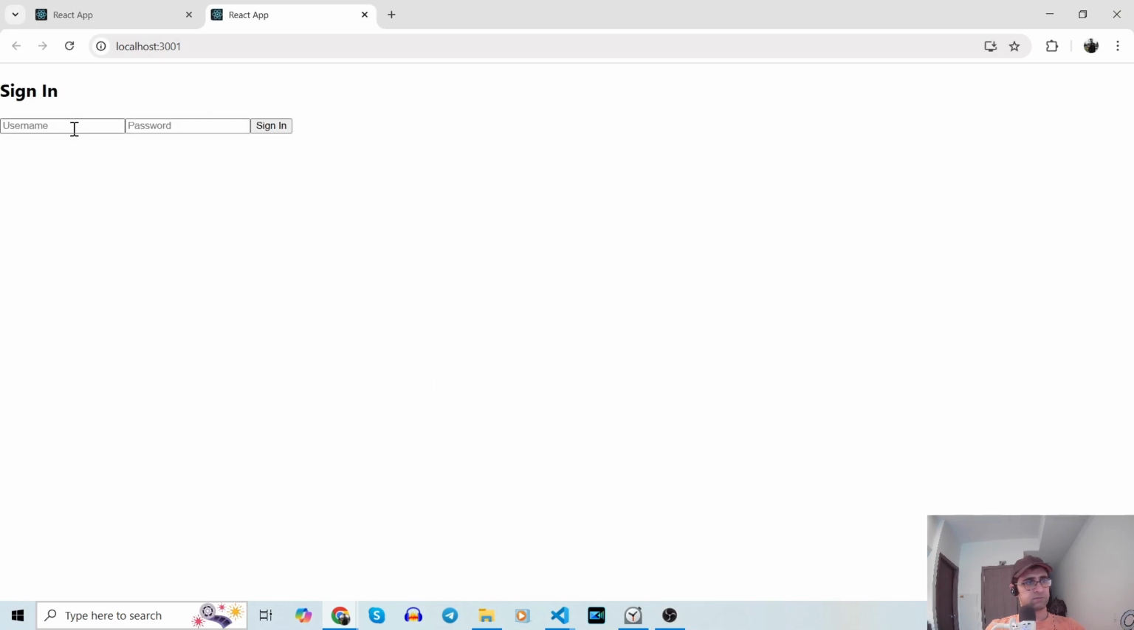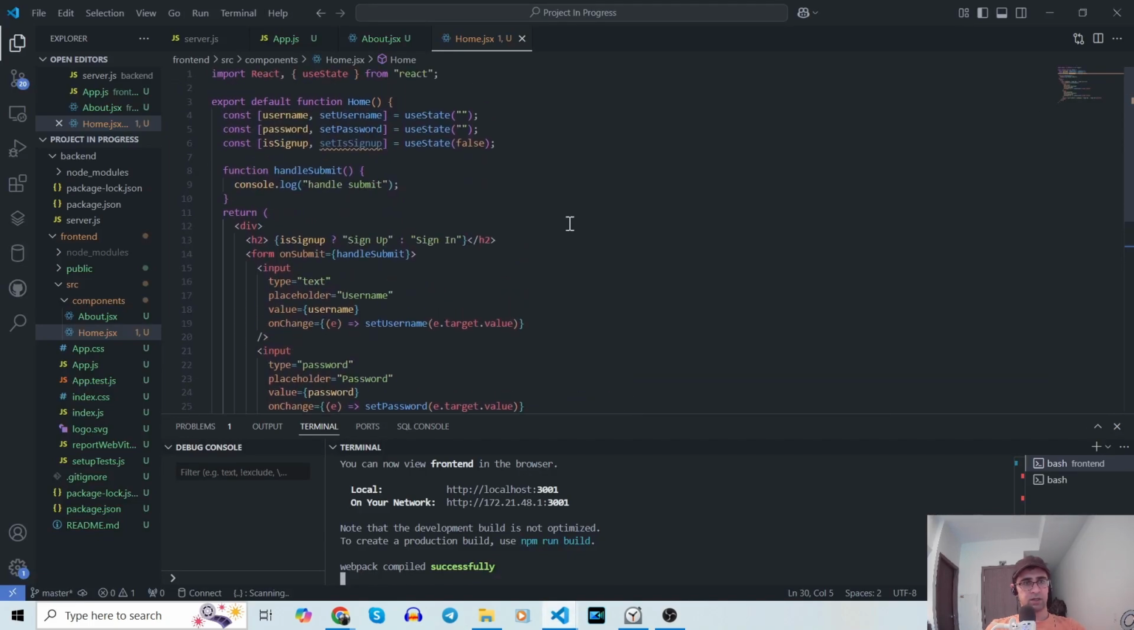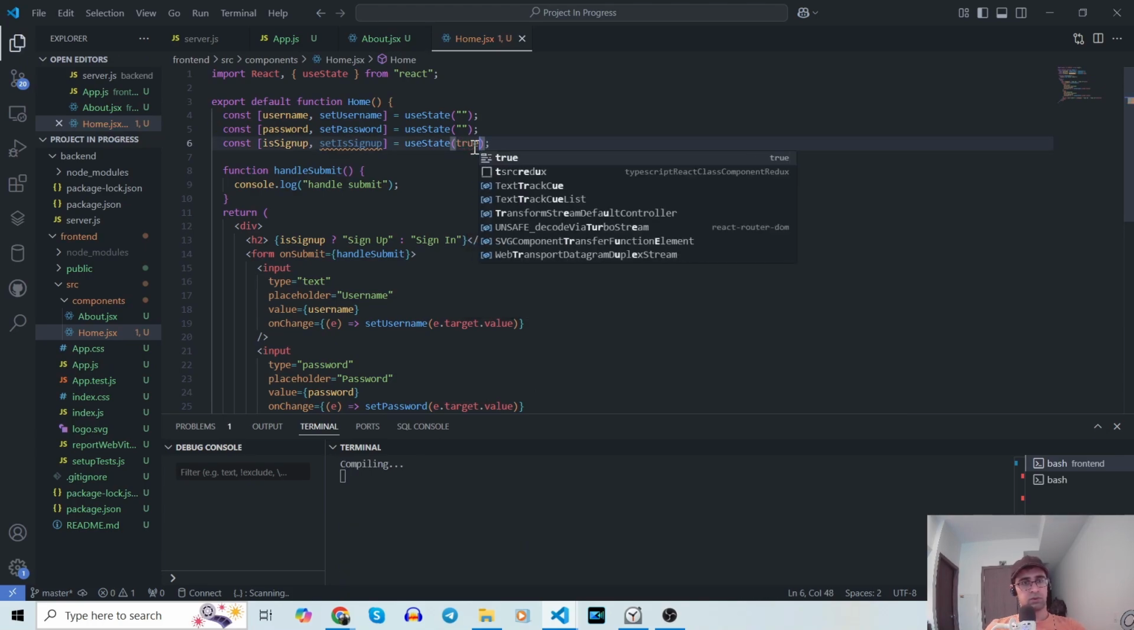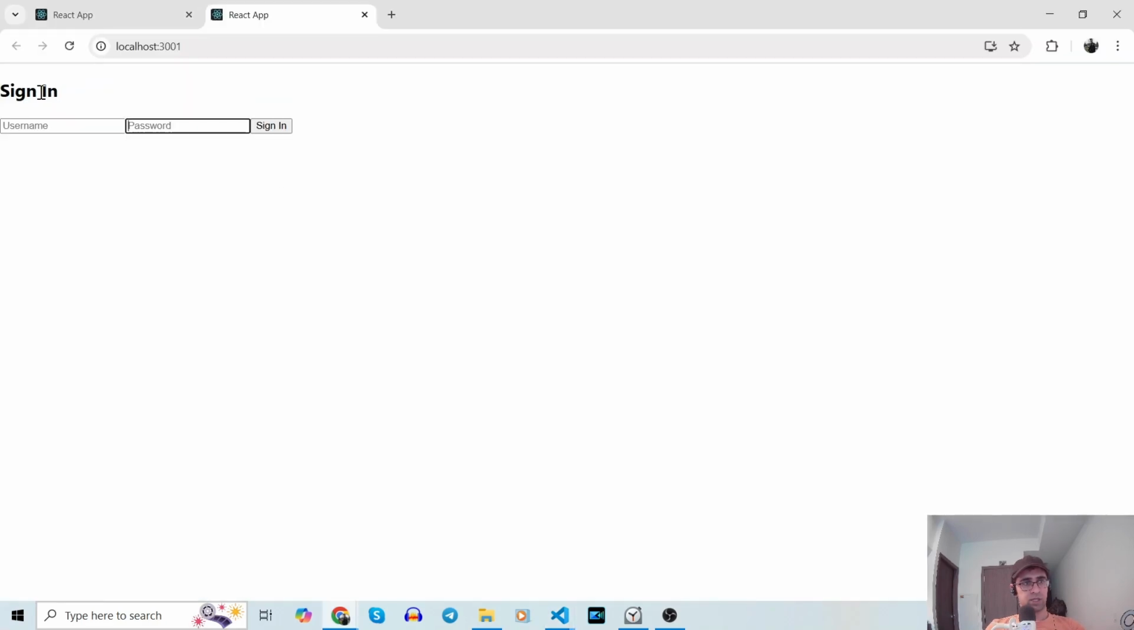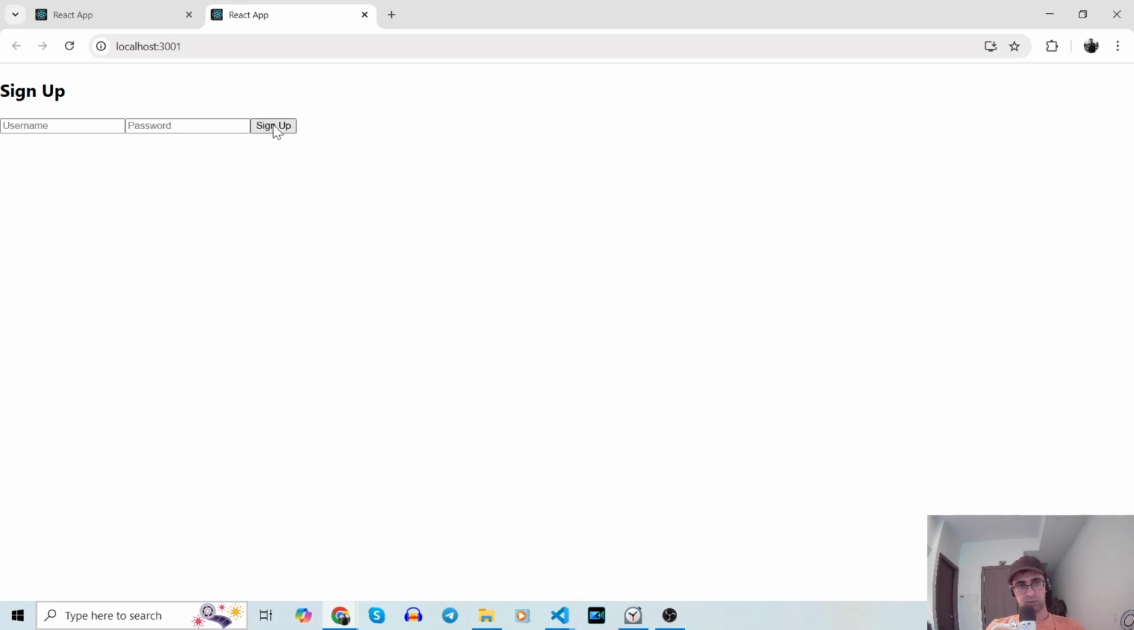And here it is. We can see that two inputs have been created. And here's the sign in. Now, if I change the value of isSignup to true, then it needs to change as well. So it's sign up and user signs up.